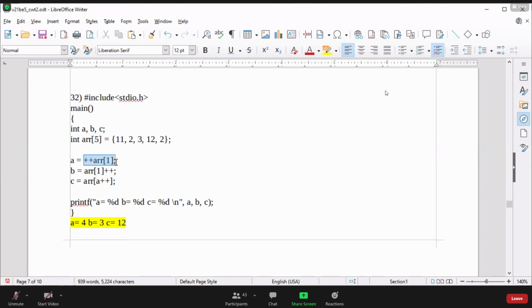++array[1]. What is array[1]? Here array[1] is 2. Now that is going to increment, and it's a pre-increment. Pre-increment means first it will increment and then it is going to assign. So here a is equal to 3, and parallelly array[1] is also going to be modified to 3.